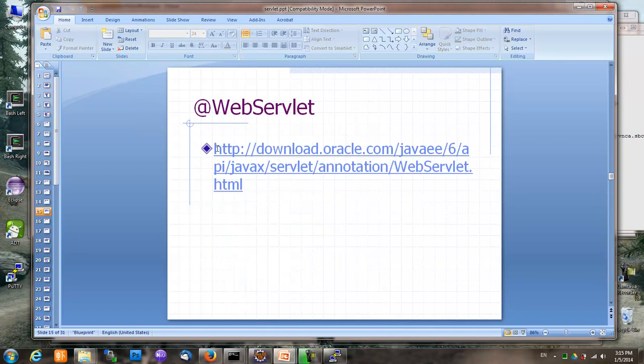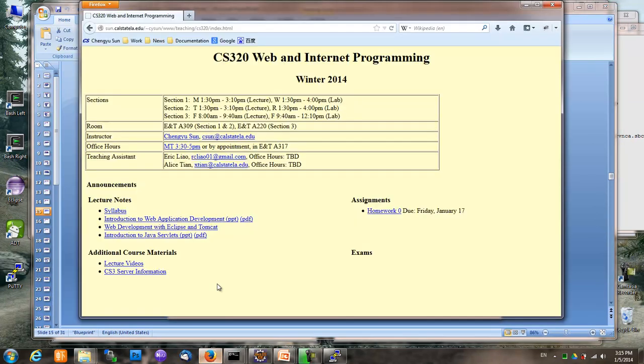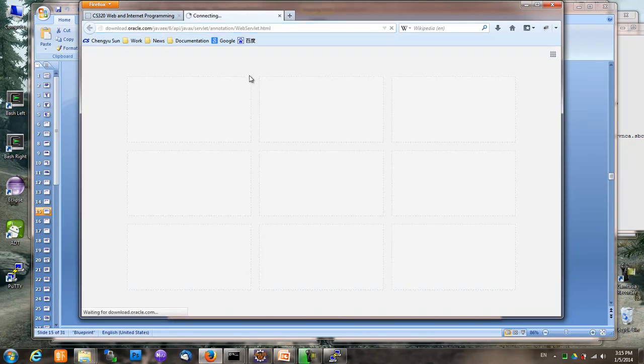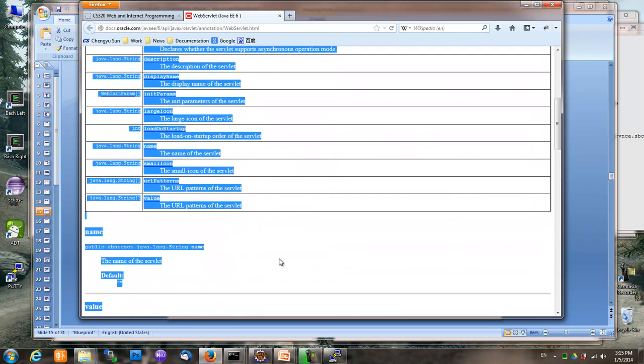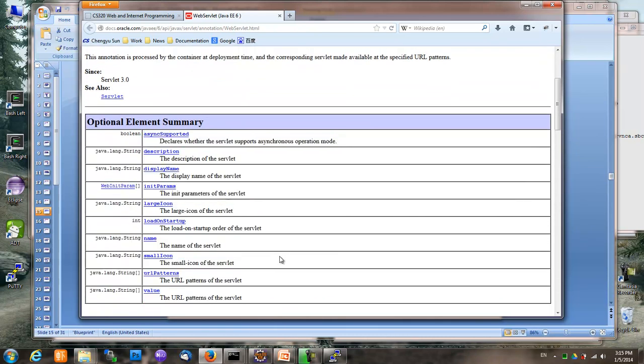If you look at the documentation of the web servlet annotation, you can see that there are quite a few elements, but all of them are optional. You don't need to worry about most of these elements except value, URL patterns, and load on startup. Load on startup determines whether a servlet should be started when the application is deployed. And we'll talk about load on startup a little bit more later.